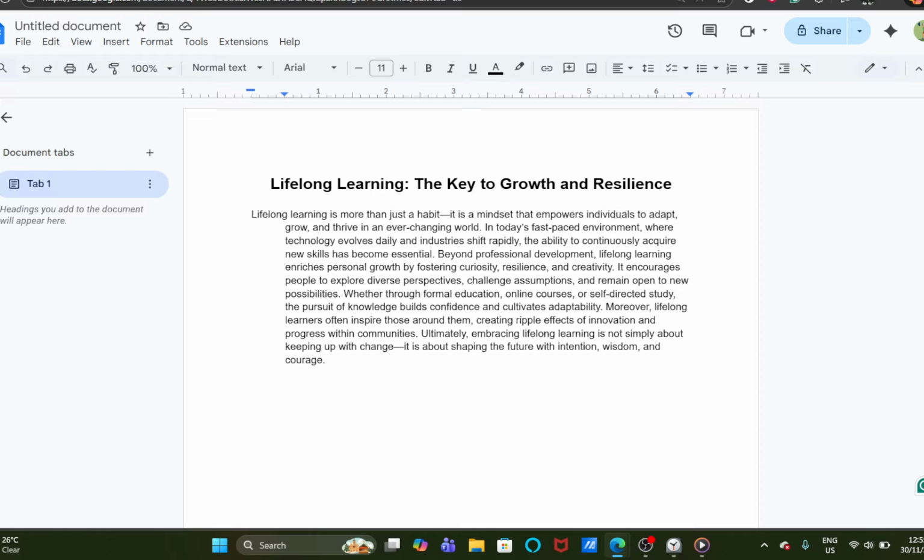That's all there is to it. Open your document, highlight your paragraphs, go to Format, Align and Indent, choose indentation options, set special indent to hanging, pick your indent depth, and click Apply. Your document will look cleaner and more professional in seconds.